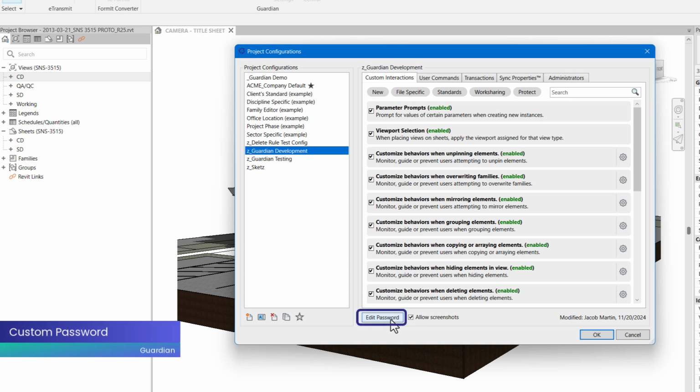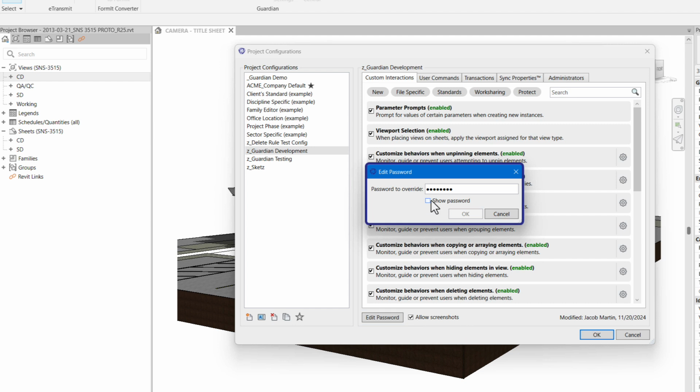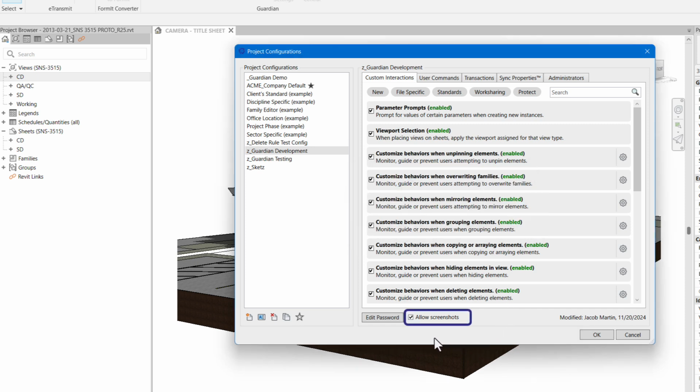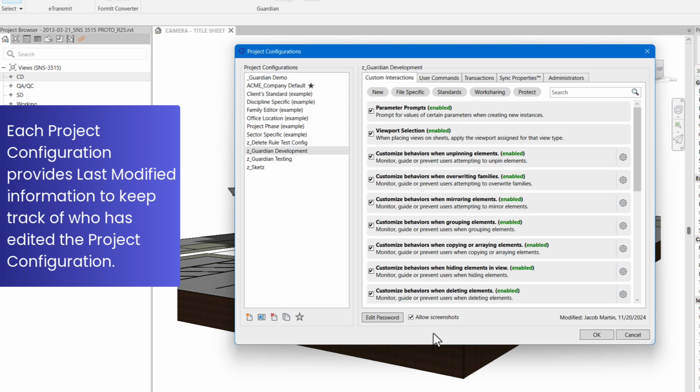Within each project configuration, a custom password can be created to provide Revit end users the ability to execute custom interactions and user commands that have been set to the Prevent Protection mode under that project configuration. Allow Screenshots turns on the ability for Guardian to capture before and after screenshots for many of the custom interactions. These screenshots are available in Guardian's Project Central and Guardian Backstage. Some projects and clients do not permit that type of project information to be provided, and thus, allow screenshots can be disabled accordingly. Each project configuration provides last modified information to keep track of who has edited the project configuration.